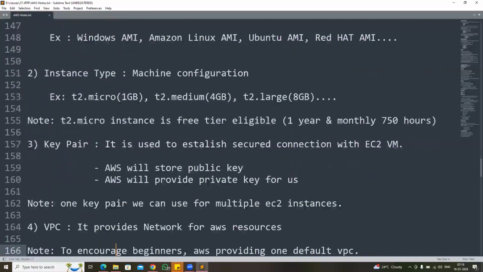But in real time, will T2 micro be used? T2 micro will not be used, because it is a very low configuration system. In real time, large instances will be used: 8 GB, 16 GB, 32 GB, 64 GB configuration machines. T2 micro is only for our practice purpose. It is free for 1 year, and you can run it 750 hours monthly.